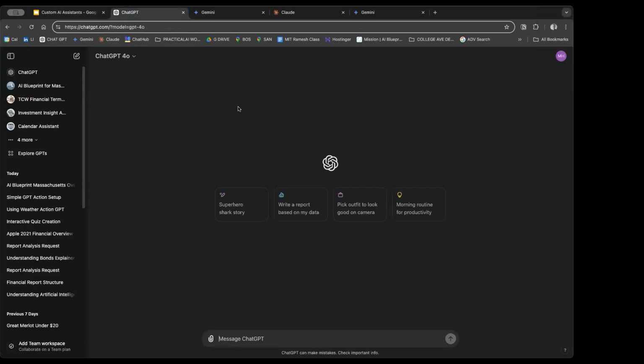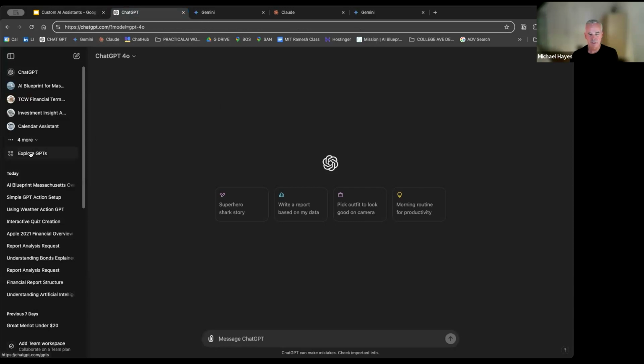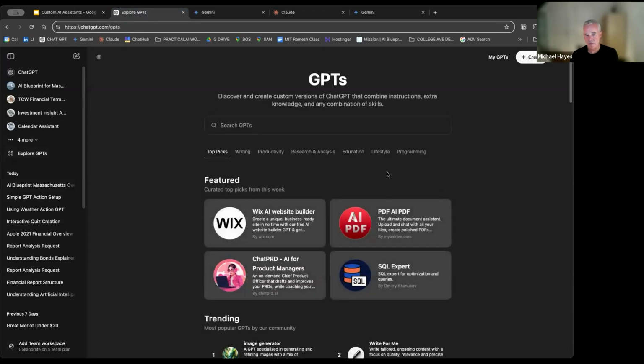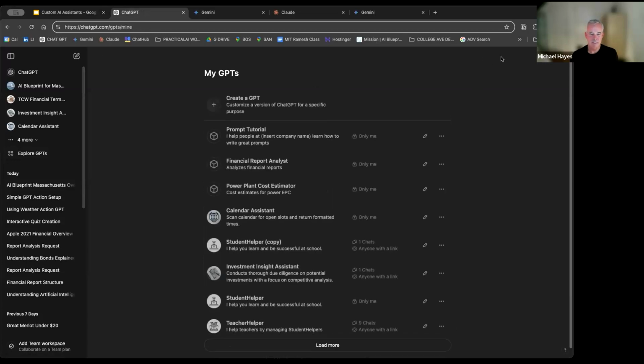All right, great. So we're all used to this interface. What you want to do to build a custom assistant is click over here on the left where it says Explore GPTs. And you may have done this and seen some of the pre-built custom GPTs that are out there. But what we want to do is first either create, or I'll go into my GPTs. From here, you can create a GPT, and I have a few that I've already built.